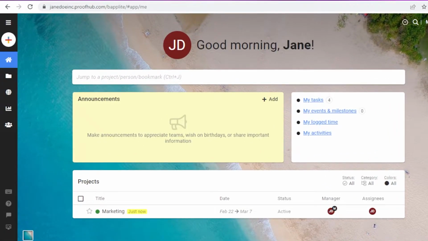Now, the first thing that you're going to do is log on to your ProofHub account. If you don't have an account already, all you have to do is sign up with your email and your phone number. Those are the two things that you're going to have to provide. And once you do that, you're going to be led to your account.